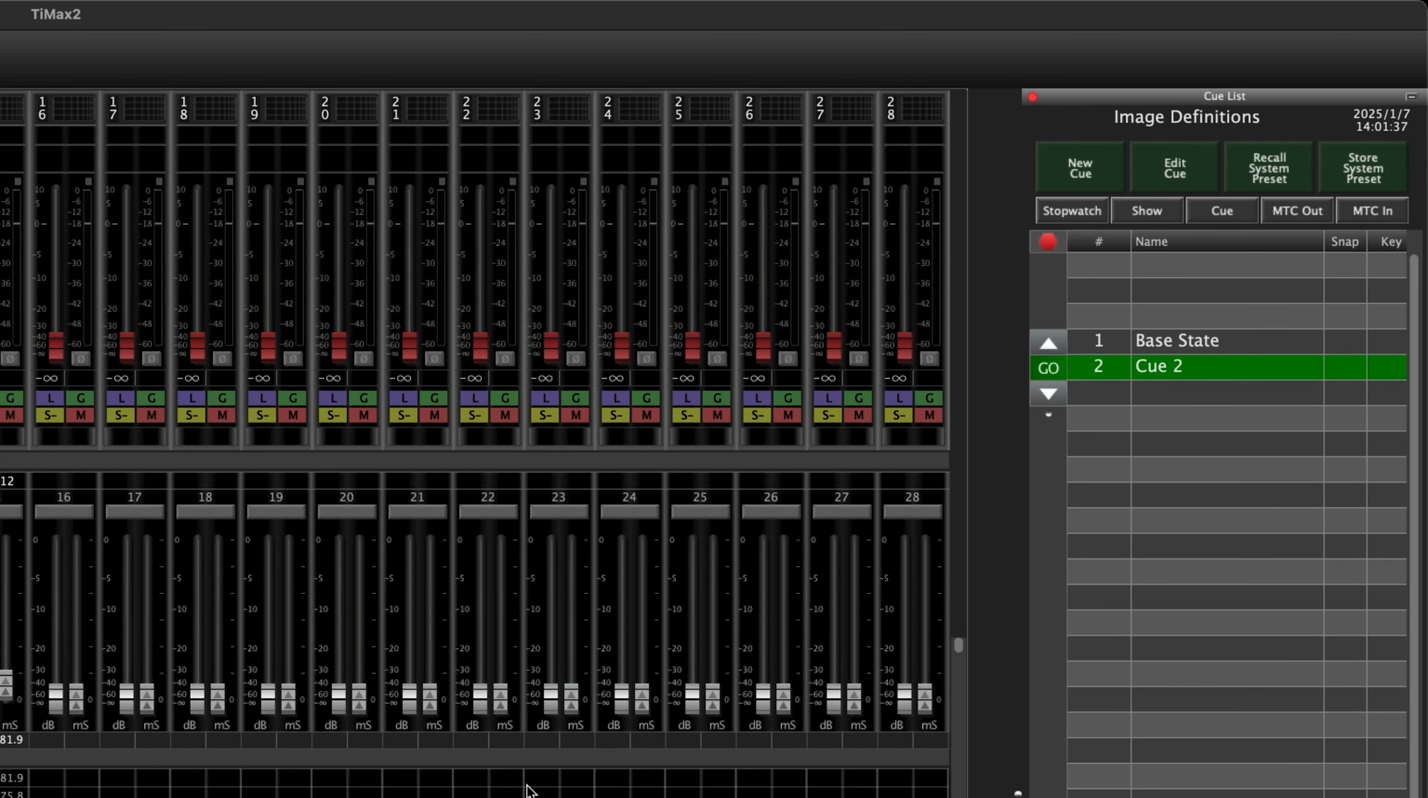As we now have more than one cue, we can see that the current cue is highlighted green. Clicking on a cue in the cue list lines it up with the Go button. Clicking Go recalls the cue, and it becomes the current cue. The recall scope, triggers, and other properties for the current cue can be edited by clicking the Edit Cue button.